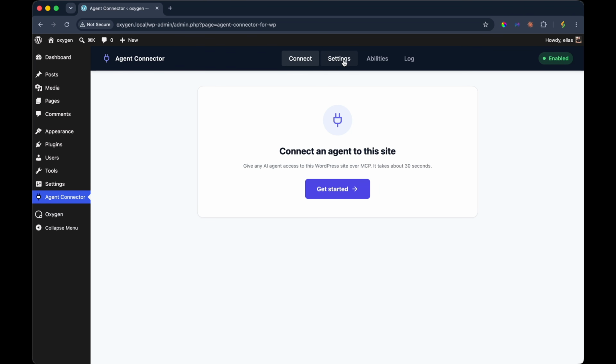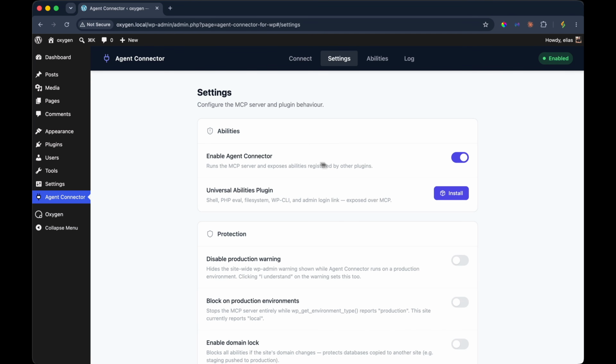Next up, I suggest that you go here to Settings and make sure that this toggle is enabled. This is what's going to allow your AI agent to connect to WordPress. Now, next up, you should install this Universal Abilities plugin. Now, this plugin is going to give your agent additional powers, such as running PHP eval, running shell commands, WP CLI, and do other fun stuff.